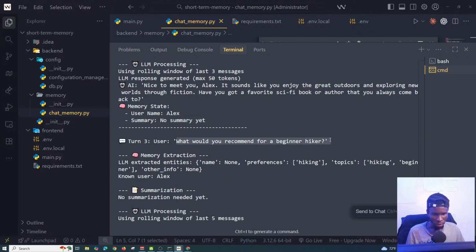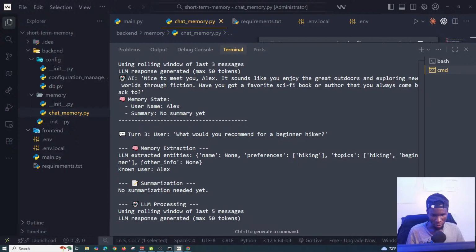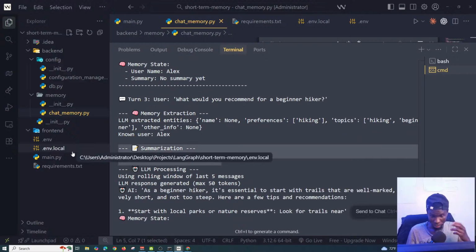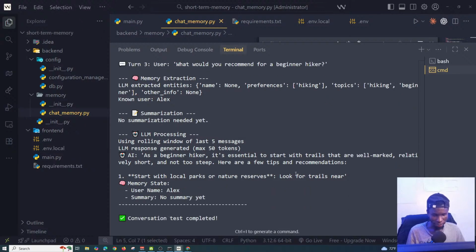So user: what will you recommend for a beginner hiker? So what would you recommend? So this is the user asking a question. Then you extract that. So then preferences. See, this is the preferences. User is still Alex. Okay, other information. Again, no summary yet. Maybe up to now we haven't got anything that we can actually do a summary of. Okay, so I think it's the response.